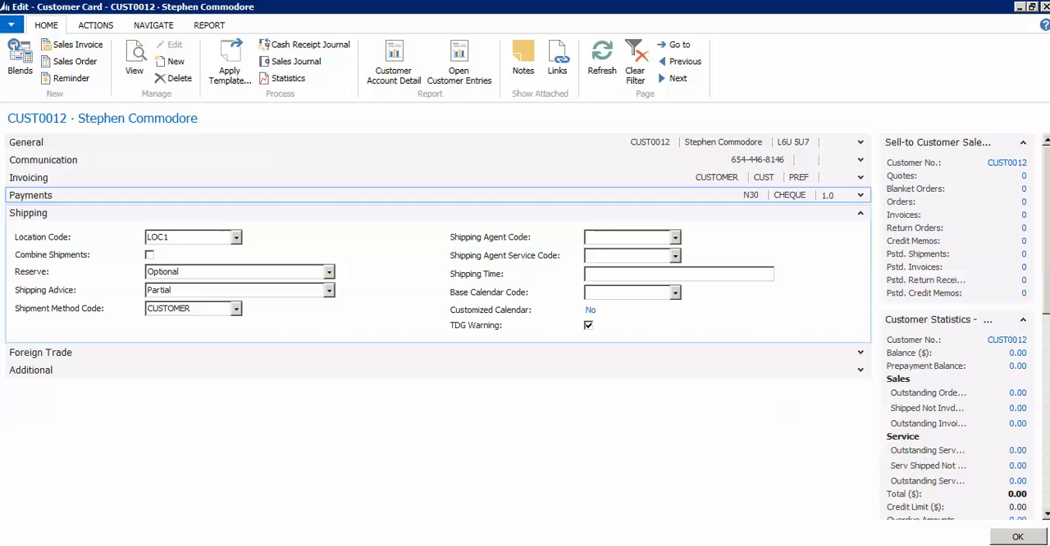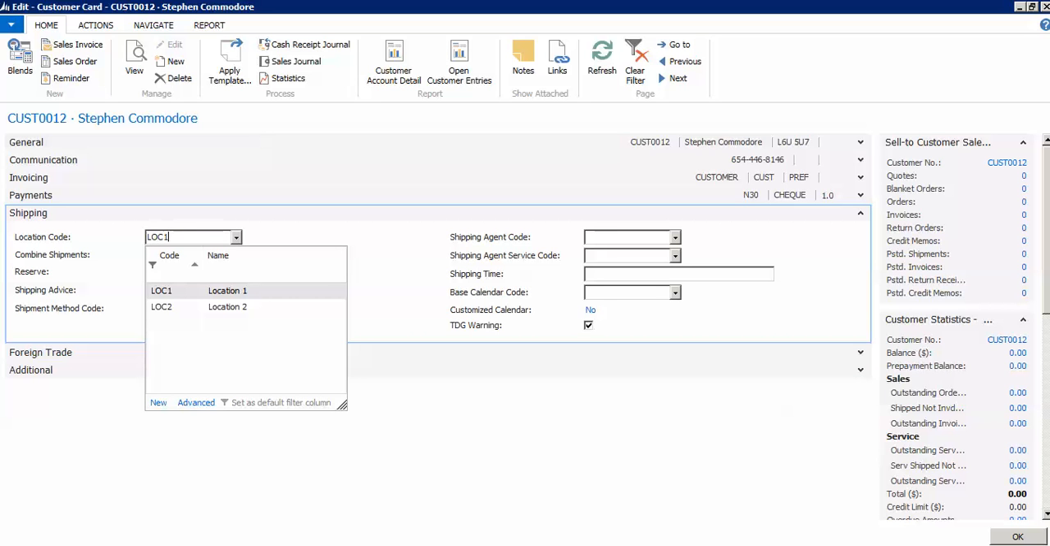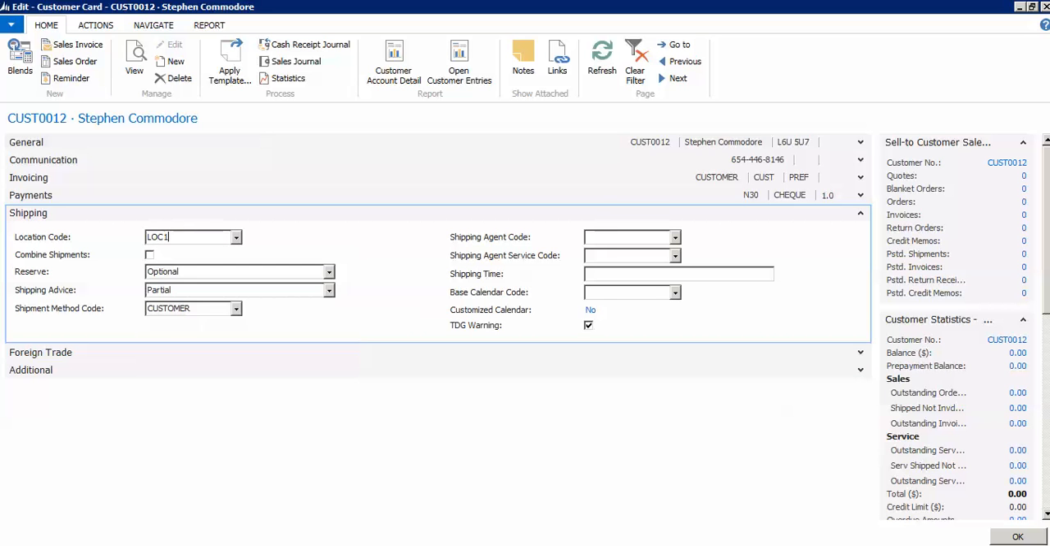I'm only going to point out two fields on this fast tab. The location code. We must enter a location from which the customer receives inventory. So even if you only have one location, you still need to choose the location here. In my case, I've got 2, and my customer tends to pick up inventory at location 1, so I'm going to choose location 1. This is a default, again, and it can be changed on any sales orders as needed.